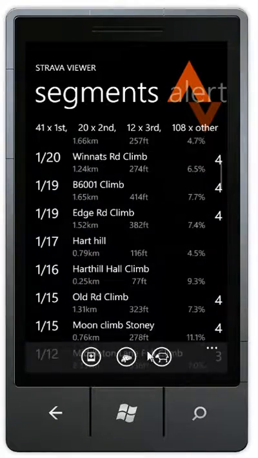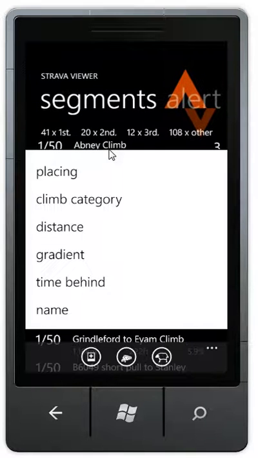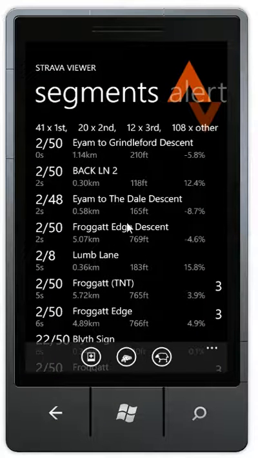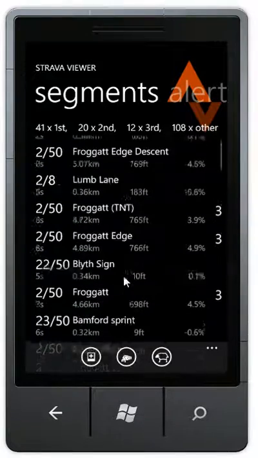Once again, we can apply an ordering to here. If you just hold your finger down on there, then you can order by various other fields within here. Something like time behind is quite an interesting view, because then we hide all the King of the Mountains ones, and you're just showing all the other segments and how far you are behind each of those, which is quite interesting. Well, I think it is.